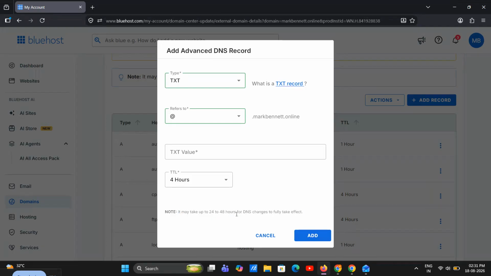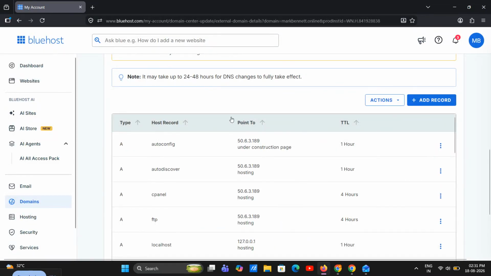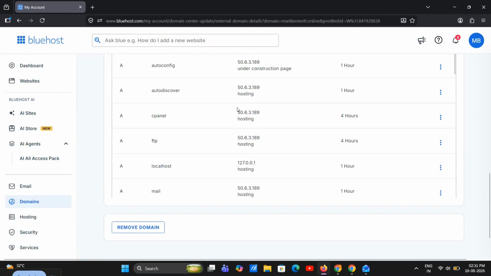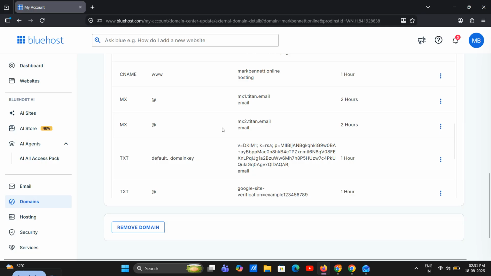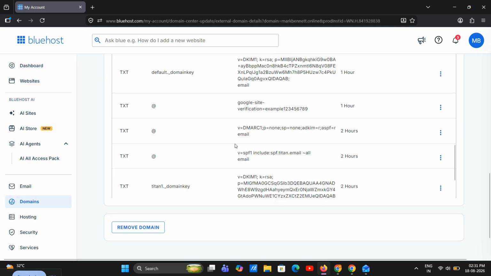Now here's one very important thing you need to know. Before creating a new SPF record, check whether your domain already has a TXT record that begins with v=spf1. If you already have one, do not create a second SPF record. Instead, edit the existing SPF record and update it with the correct value.